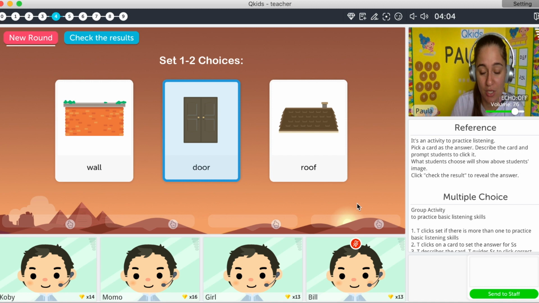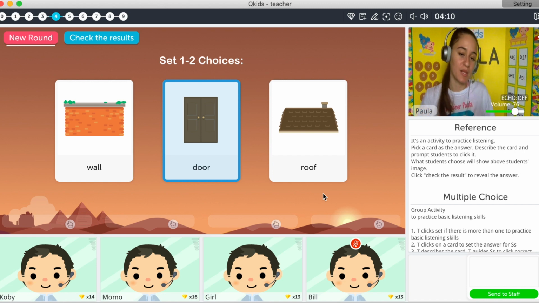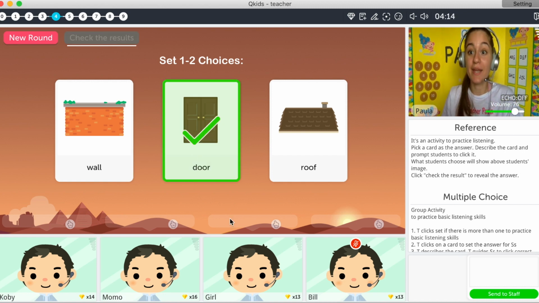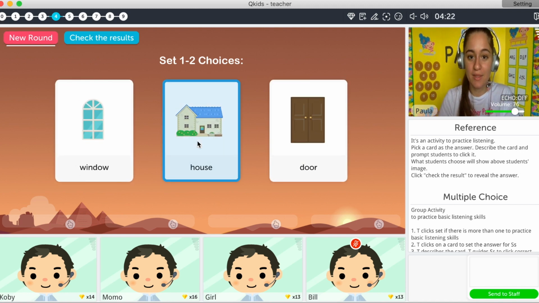If everyone has answered except for one student, you're going to click hint so that they have a hint on what they should be clicking. Once everyone's answered, you click check the results. And if they have it right, then they all get a diamond. Yay. And let's say you want to do a new round. You would click new round and click the next option and be like, house. House. Wait for everyone to click.